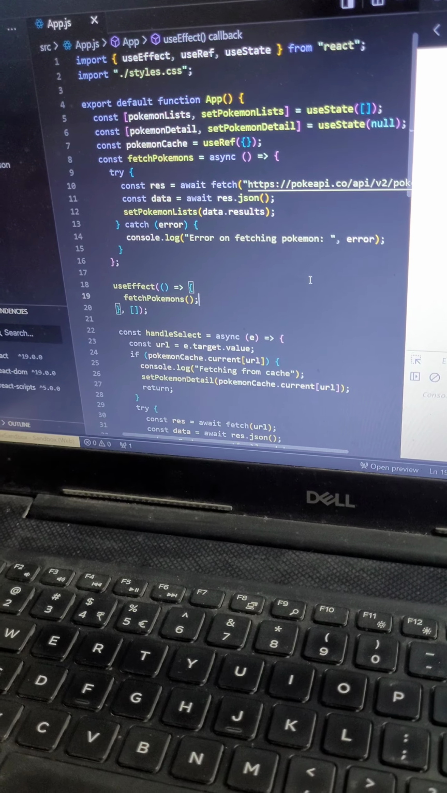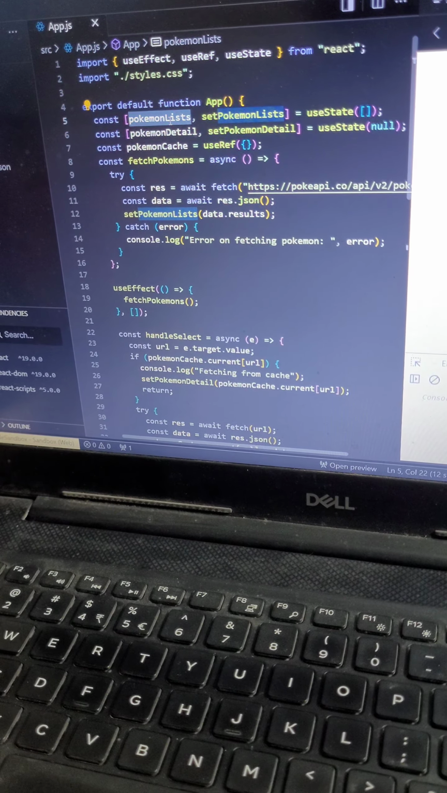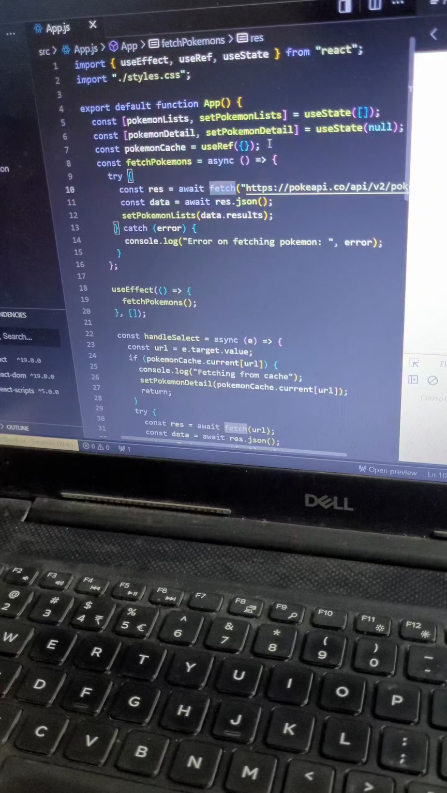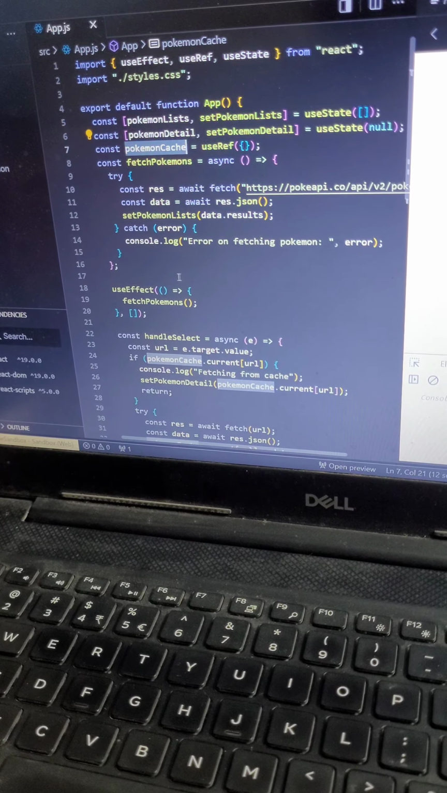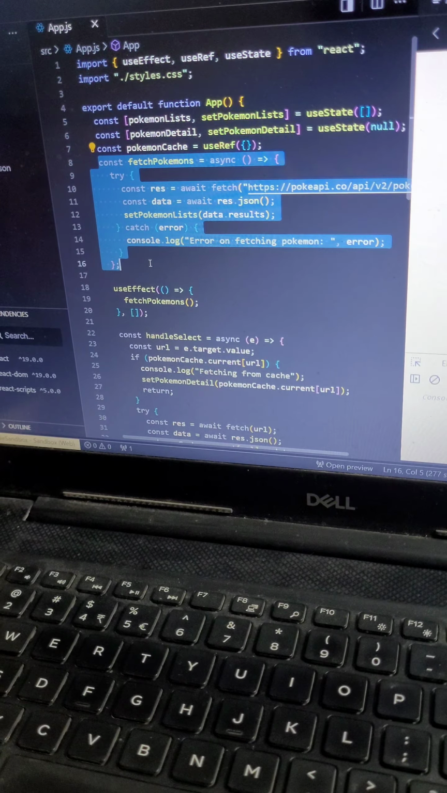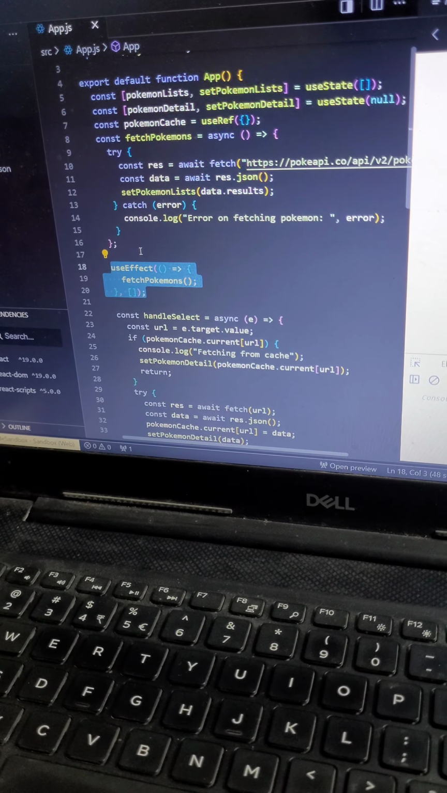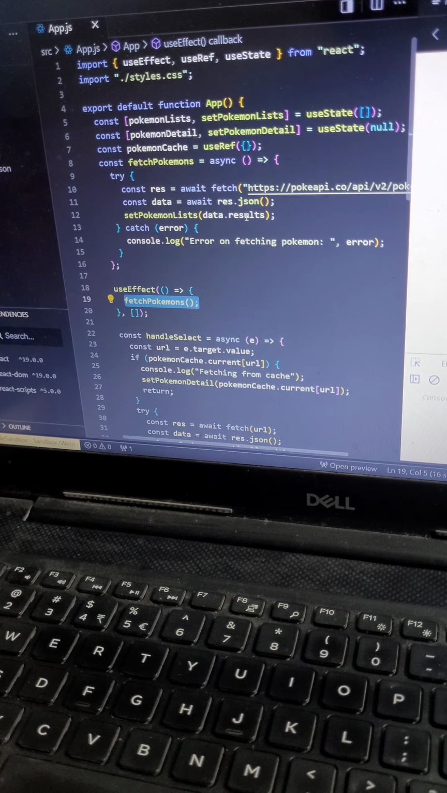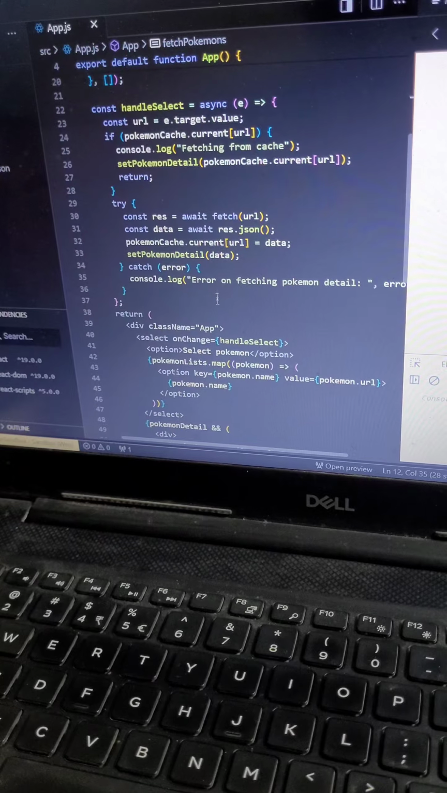Let's see. We have two states. First is for showing the listing, and second is for showing the Pokemon detail. And here we have created a useRef for making the cache. Here we have a fetching method. In this method we are fetching the Pokemon list. And here is useEffect. When the component mounts, this function will be called, and the API will fetch the data and store it in the Pokemon list. Okay, this data I am showing in a drop down.